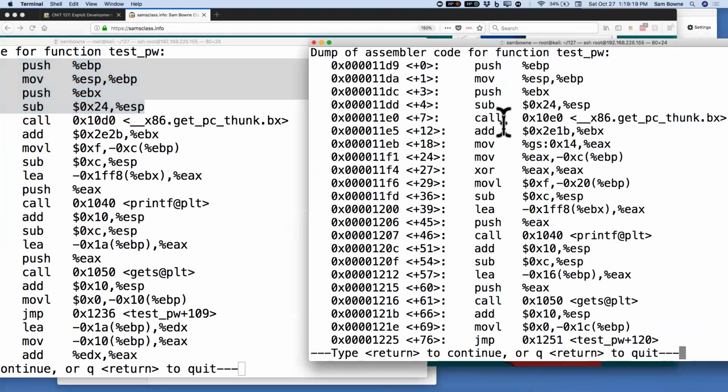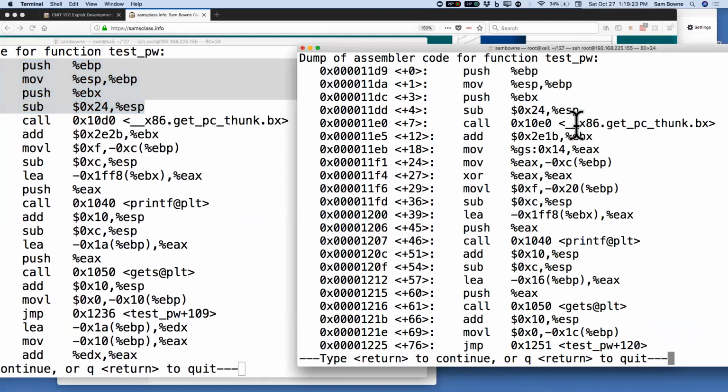That's what I want. So I have push, move, push, then call the thunk, then add something, and then I have this movl, 0xf right here. I went from the add 2e to the mov xf. These are the 3 additional lines that were added by the f stack protector switch in compilation.